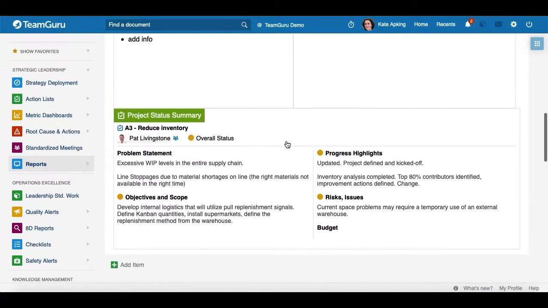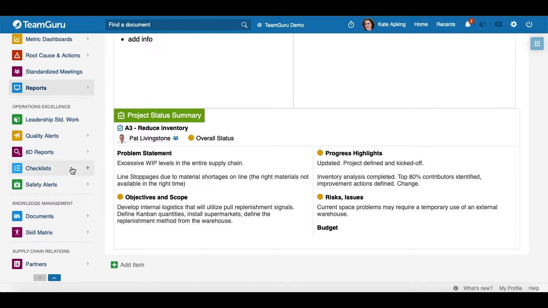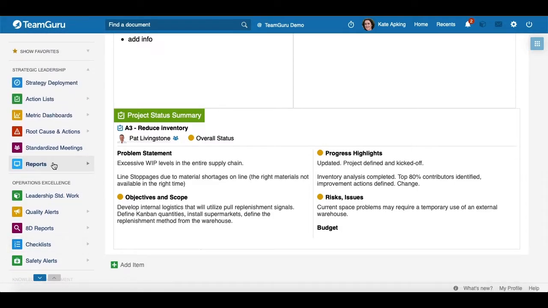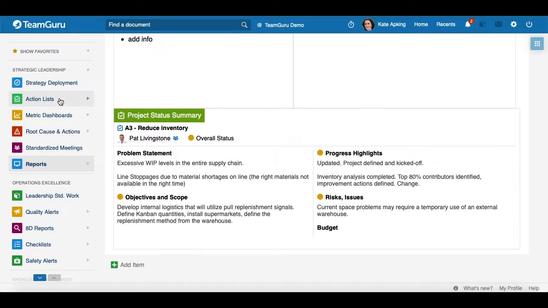And the second great feature is our reports module is linked to other TeamGuru modules, specifically action lists, metric dashboards, quality alerts, AD reports, safety alerts, and also skill metrics. We are continuously working on linking other modules also, and right now we are working on root cause and actions. And here in your report, as an example, you will see project status summary that it's linked to your document in your action list module.